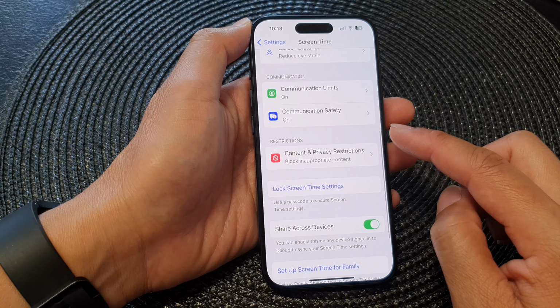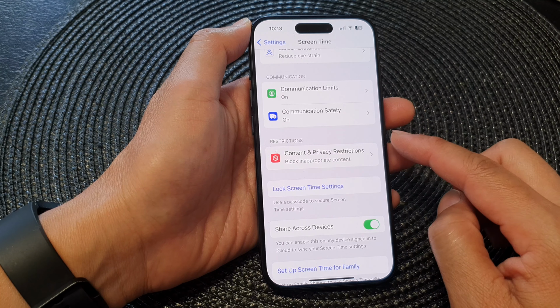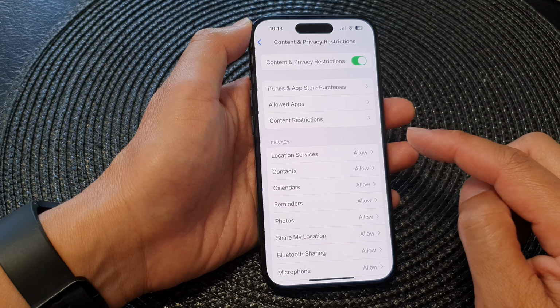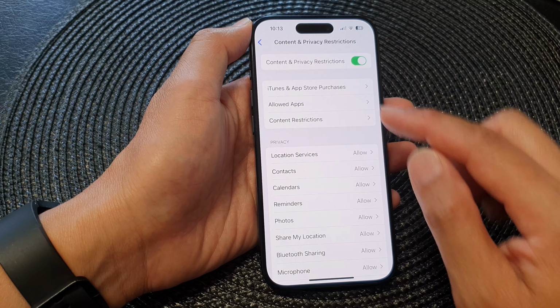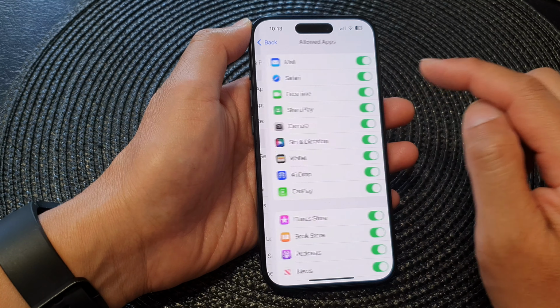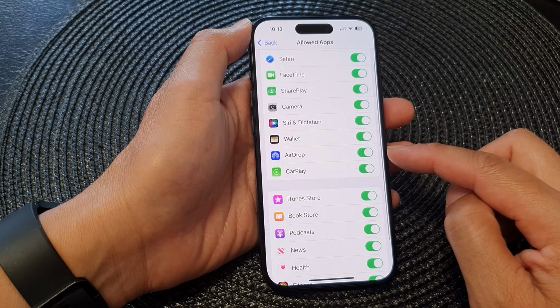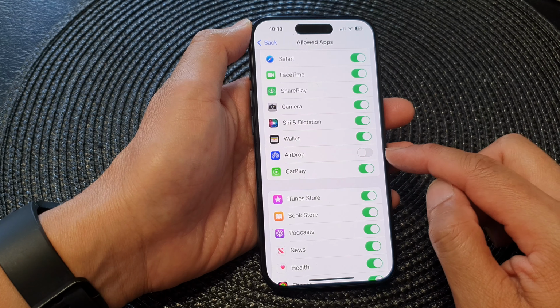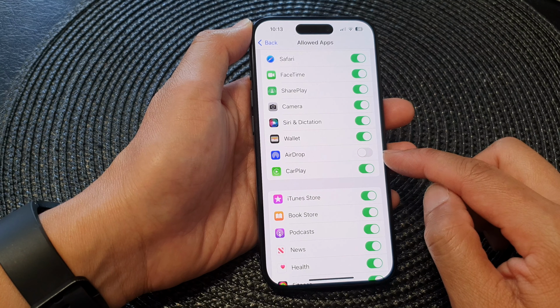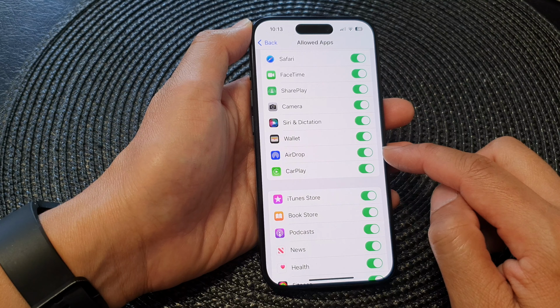Next, scroll down and tap on Content and Privacy Restrictions. On this page here, we go down and tap on Allow Apps, and then we go down and tap on AirDrop. Tap on the toggle button to disable AirDrop or to enable it.